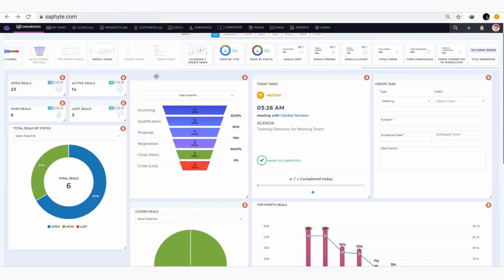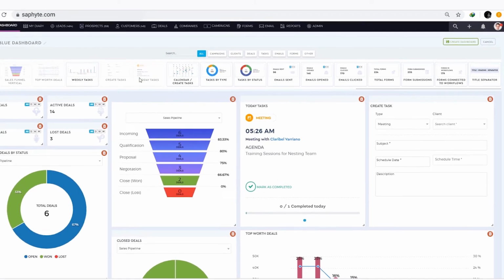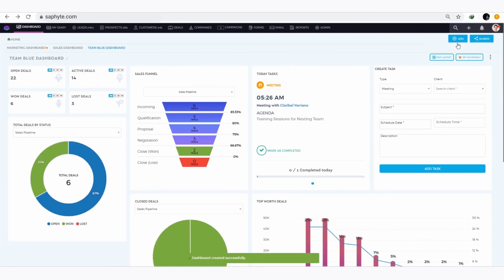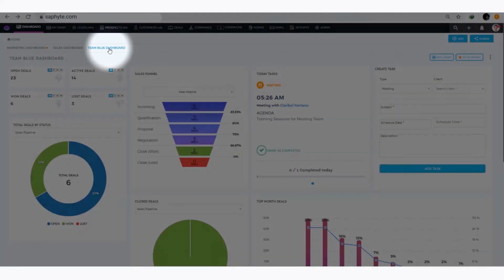Feel free to customize your dashboard. Once finalized, click Create Dashboard to save your dashboard. Your new dashboard is now finally added to your homepage.